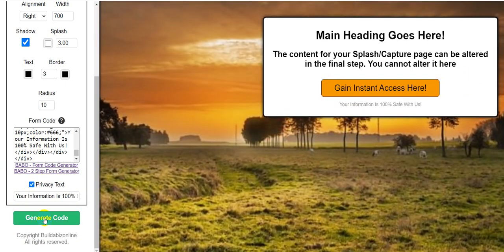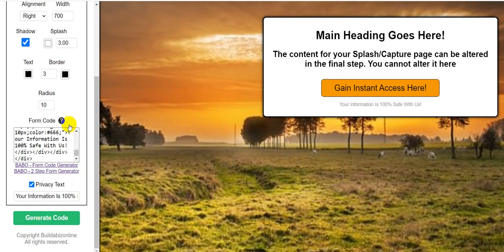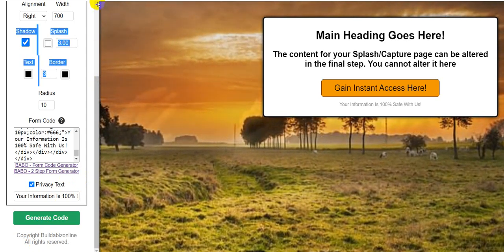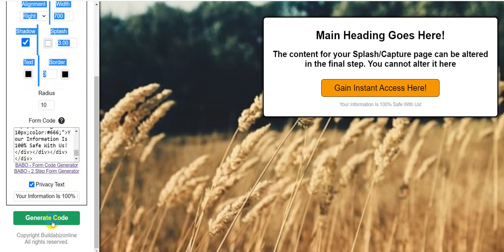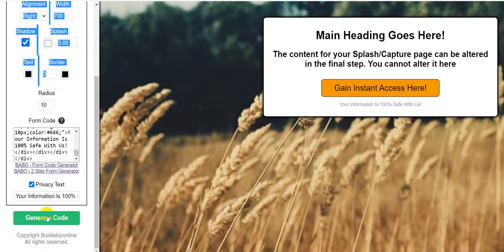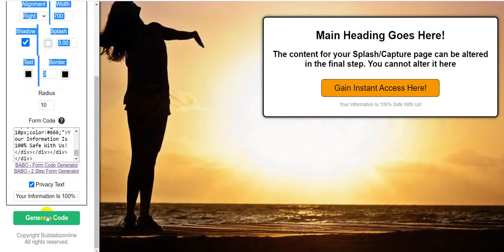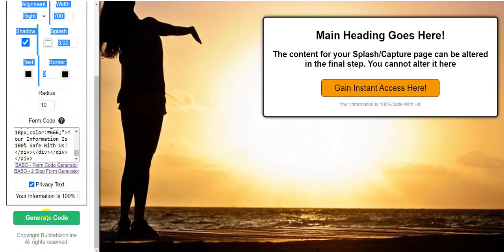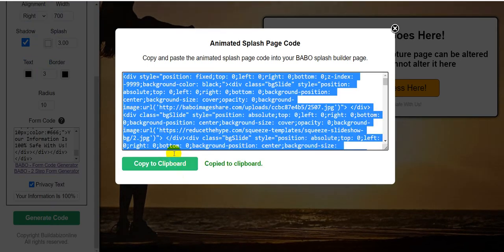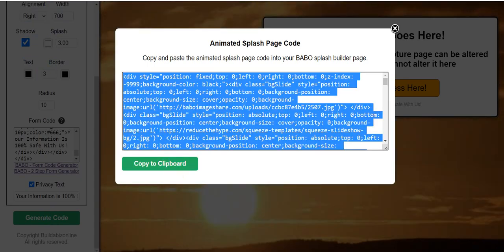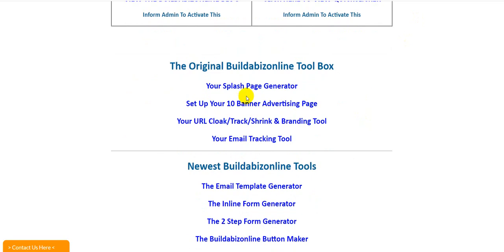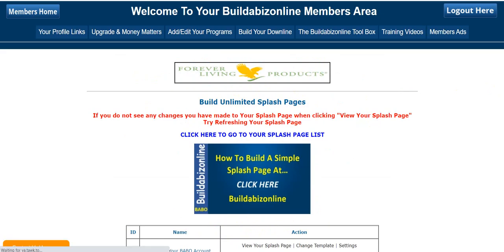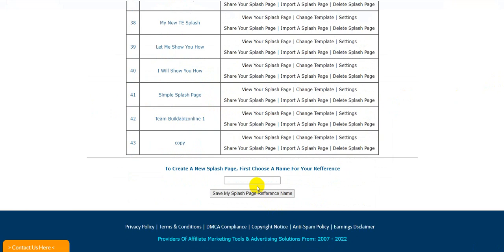Then what we do then is generate the code. So don't forget, change all the pictures out before you do anything, because it's going to be next to impossible to do. You'll have to start all over again, and that will be a sad thing. Okay, so we generate the code, copy to clipboard, and then we go over to our splash page generator. Okay, because that's where it's going to go.